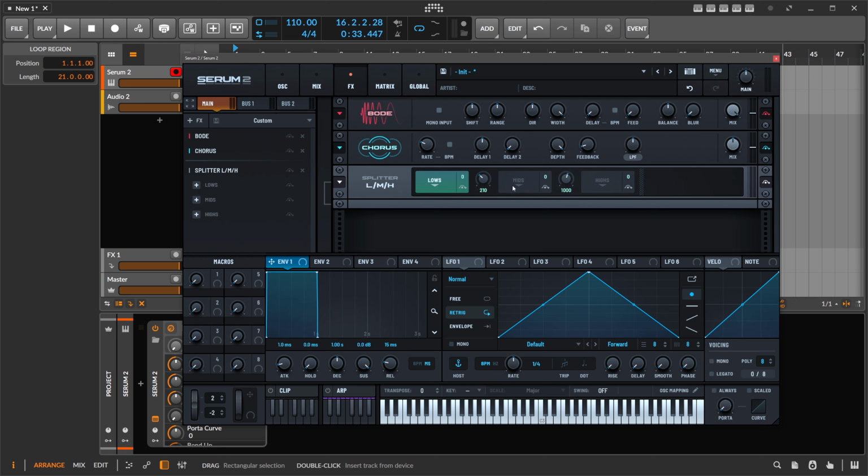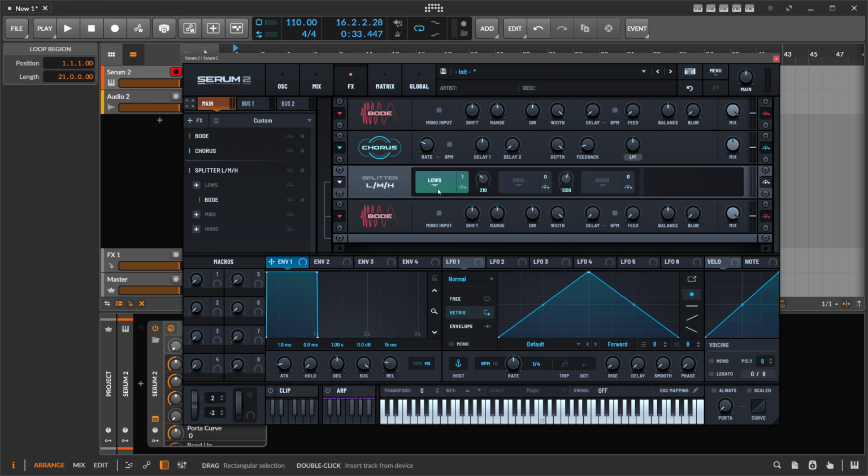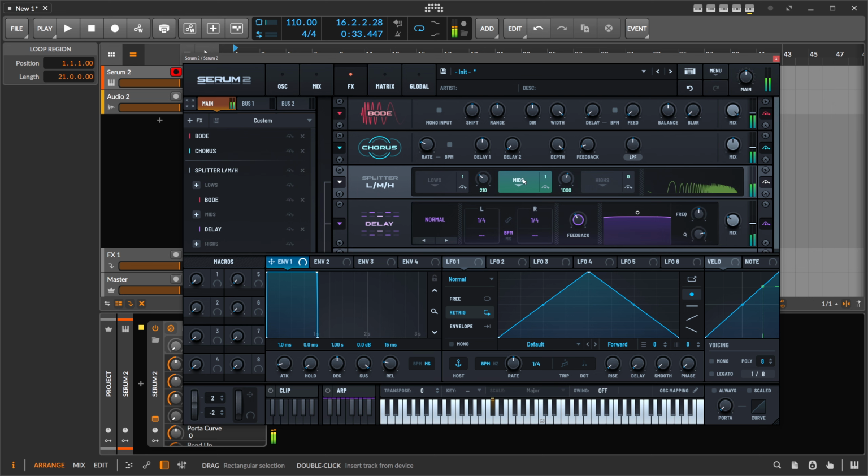So here we have low band, mid band, high band, and then you can put here different things into the low band. In the mid band, you add a delay or whatever. So splitters are also now possible in Serum.